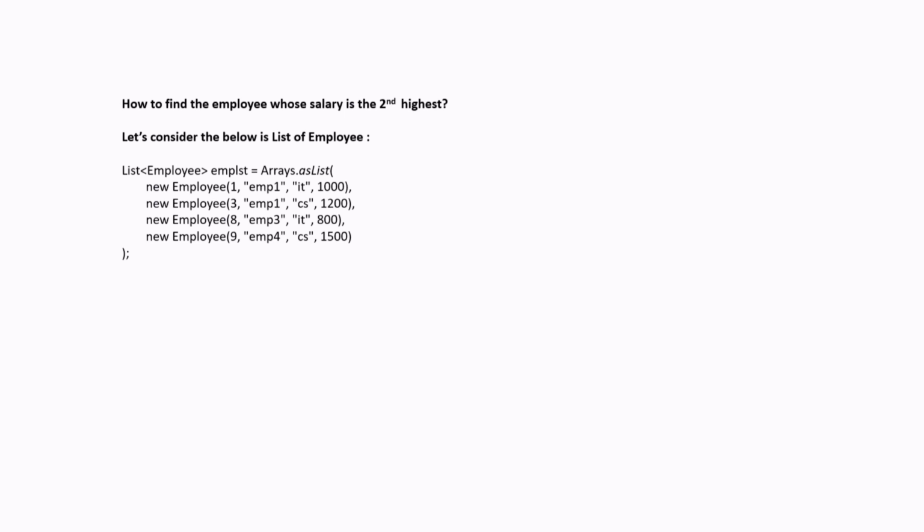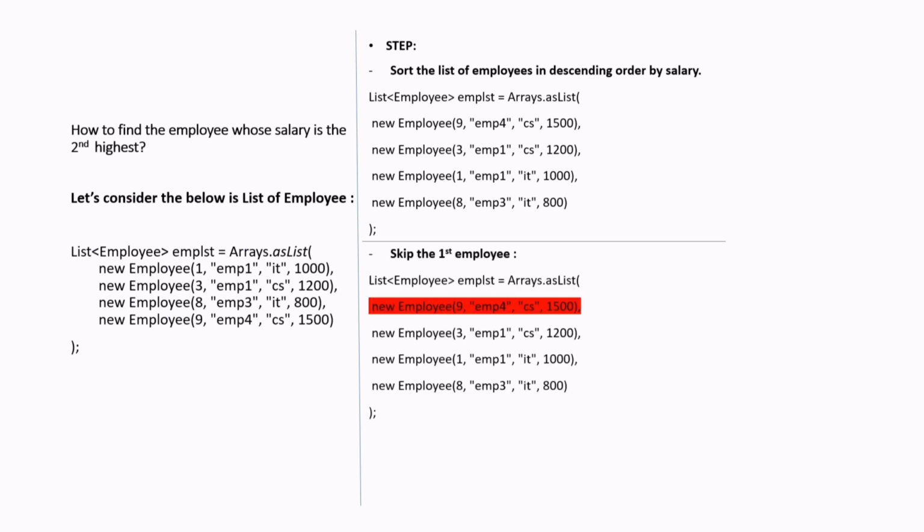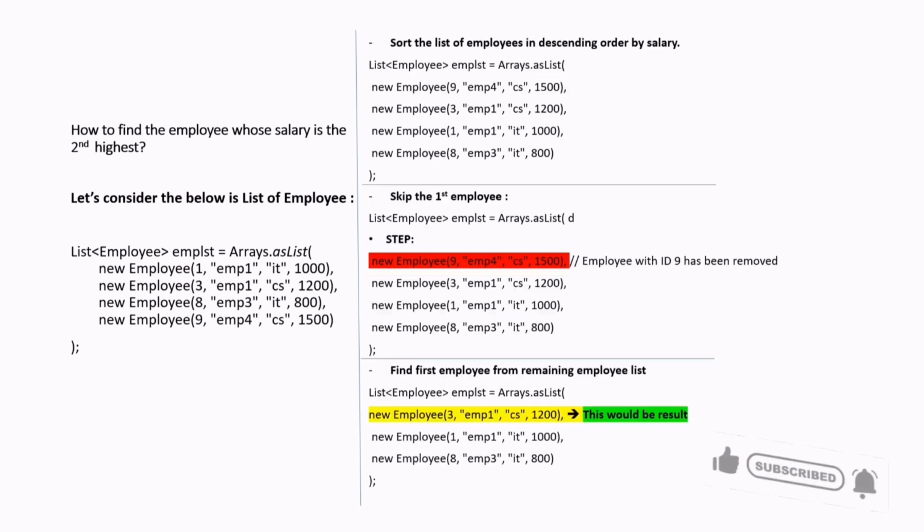So again, in the same way we need to get the employee list in descending order by salary as the first step. In the second step, since the question asks for the second highest salary, we can remove the first highest salary employee. That is employee ID 9, who has the highest salary, 15,000. Once that is removed, from the remaining list we can find the first employee with the help of the findFirst terminal operation. And in the answer we expect employee ID 3 to be the result.